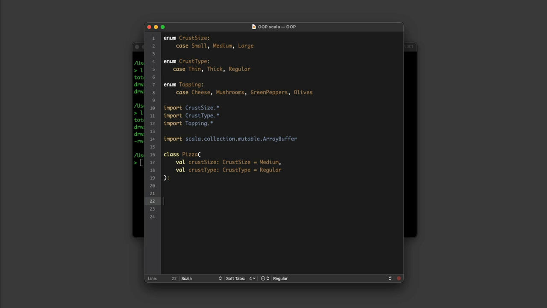And now to look at more members inside of a class, I went ahead and copied and pasted some information in here so you don't have to watch me type all this because these are things that we covered before. So I create one enum here. This one is called CrustSize, and it has these values, Small, Medium, Large. I created an enum named CrustType. It has those values, Thin, Thick, and Regular.